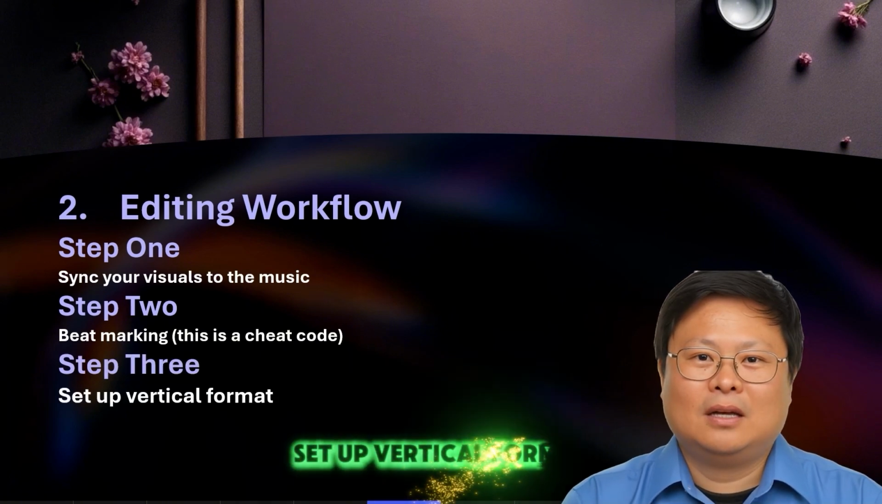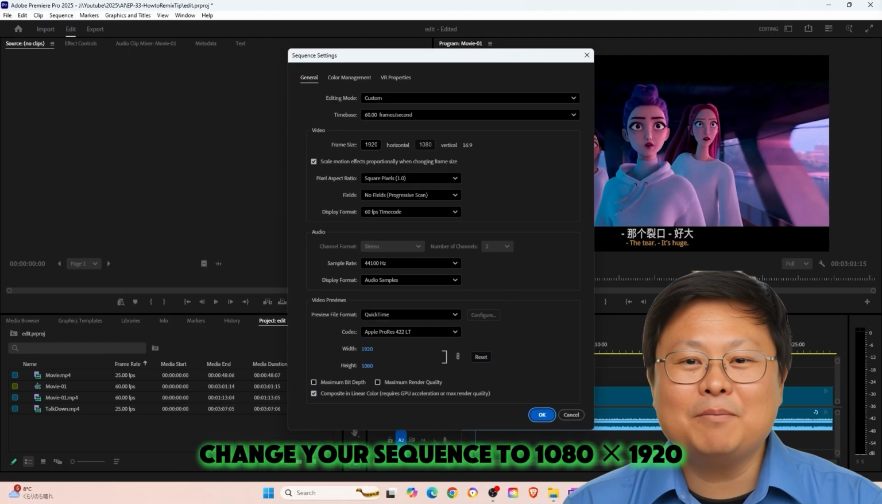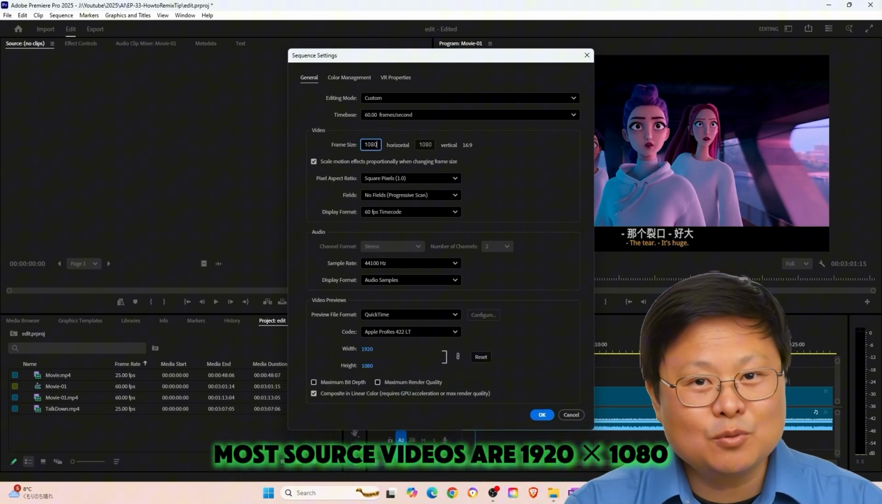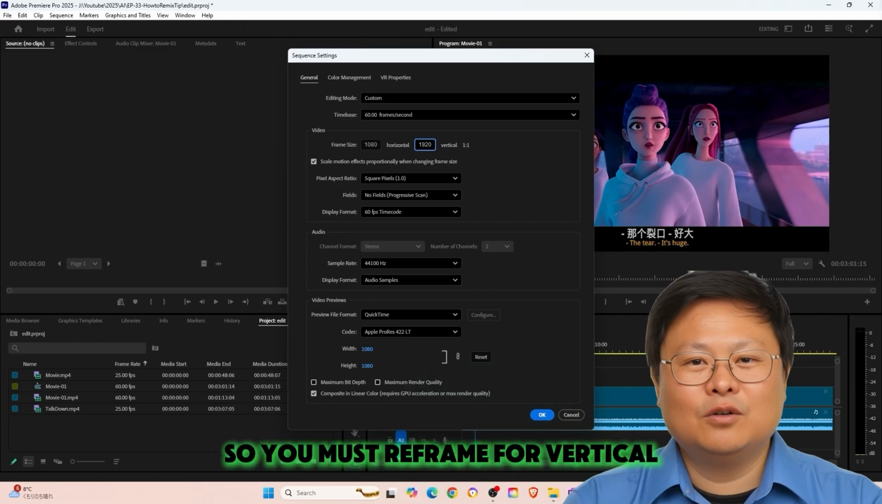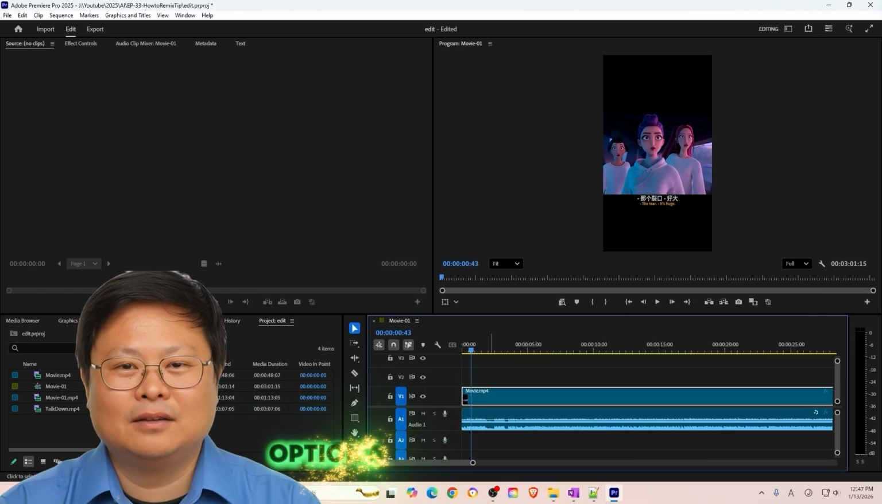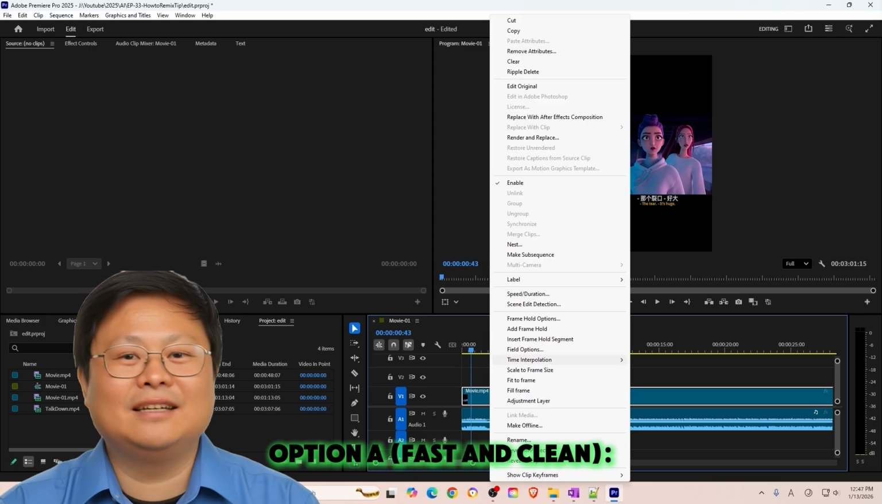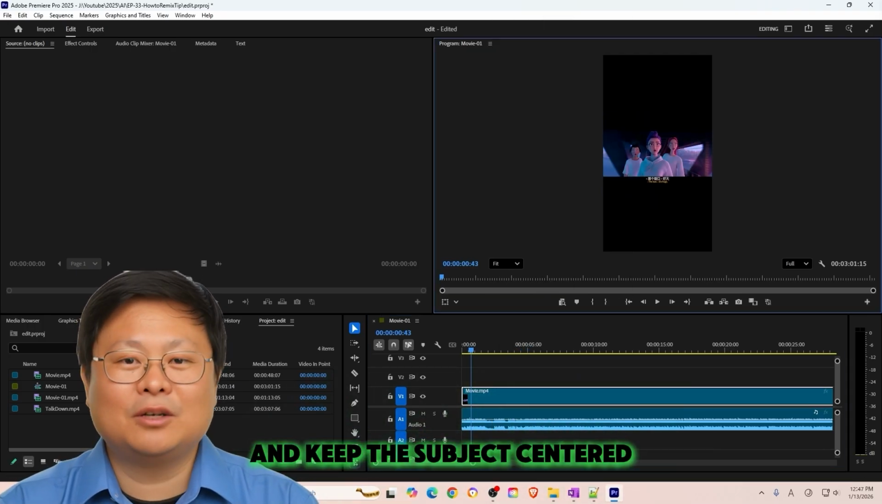Step 3. Set up a vertical format. Change your sequence to 1080 x 1920. Most source videos are 1920 x 1080, so you must reframe for vertical. Now choose a layout style. Option A, fast and clean. Scale the clip down to fit and keep the subject centered.